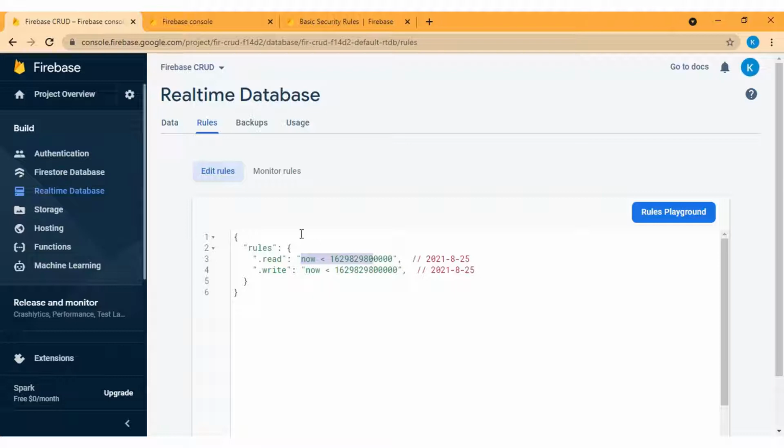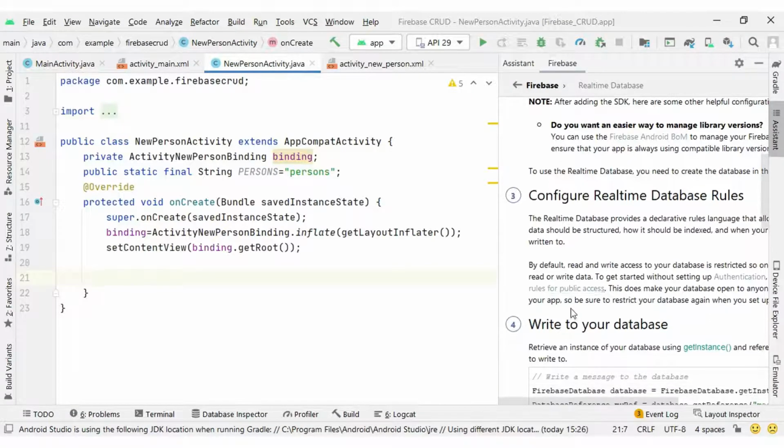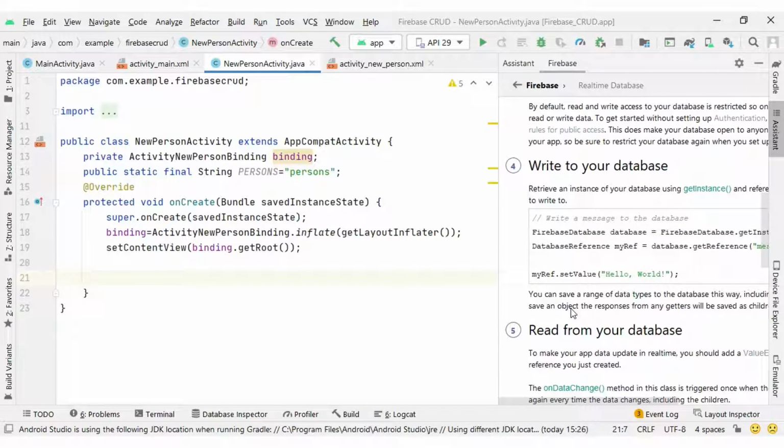So we need to enable our real-time database in test mode, so that we can have access from the Android application and read and write the data. Next, after configuring your database, we can start writing to the database. We can have the insert operation as well.